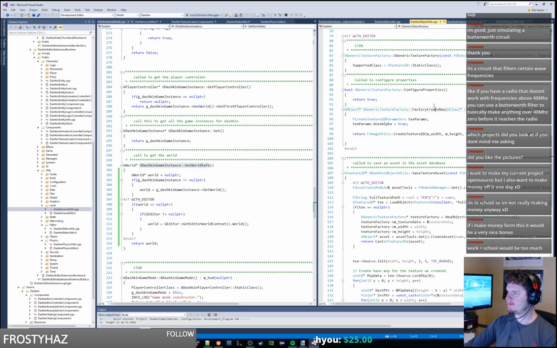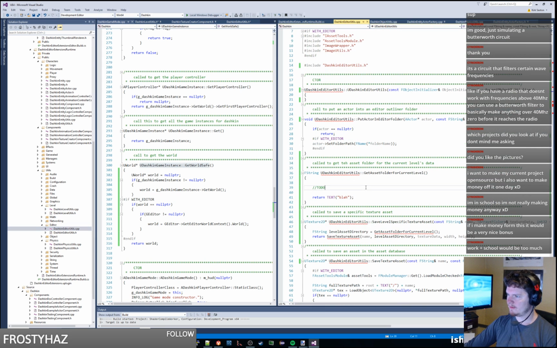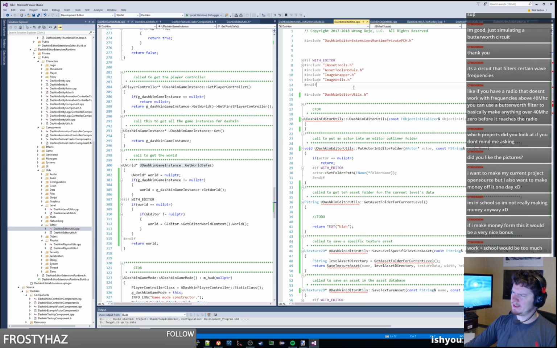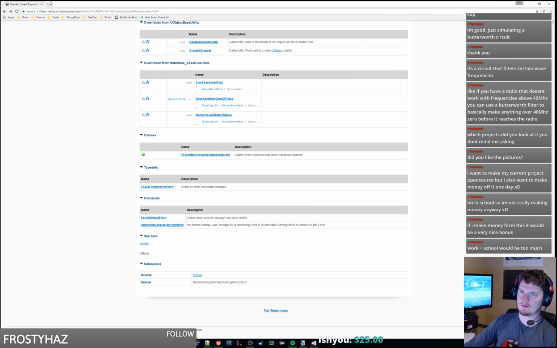Alright, our object utils. Let's see, we're not quite done. Let's go to our editor utils and let's finish this off. So we're going to want to, I guess, do we need to include the level.h? So uLevel, which is inside of level.h, yeah. And I've got the Unreal docs on my left monitor. I'm just looking at the documentation of the class.